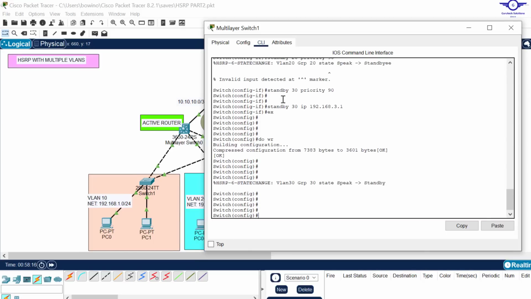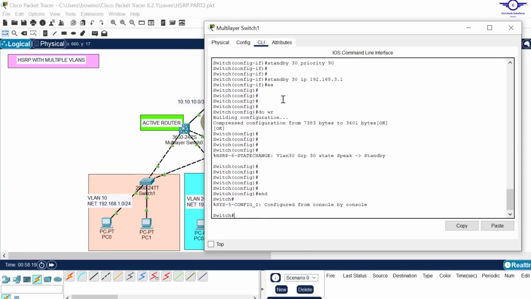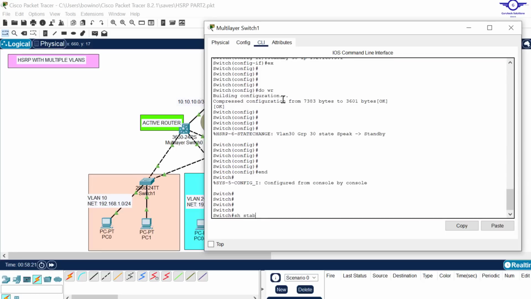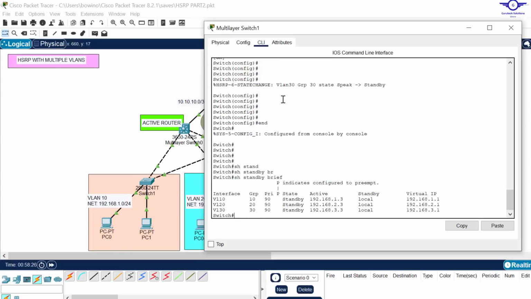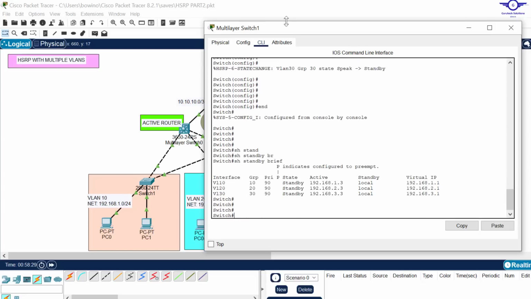Okay, so my 30 seconds are over, so I can just say show standby brief, and you hit enter. You can see on this multilayer switch, all of the states are standby. The active routers are the ones with 1.3, 2.3, 3.3, which were the IP addresses of the SVIs created here. You can see the priority here is 90, 90, 90, and the groups are 10, 20, 30 for VLAN 10, VLAN 20, and VLAN 30.